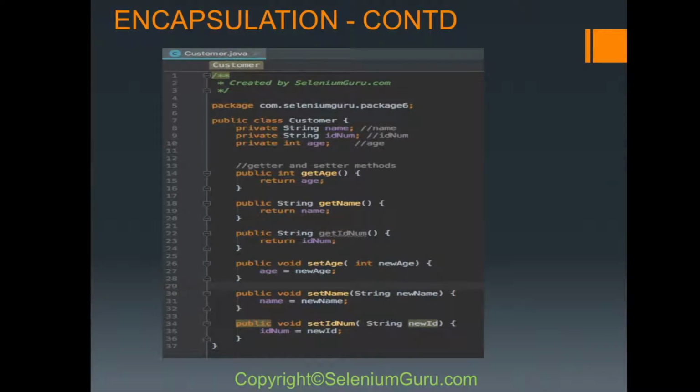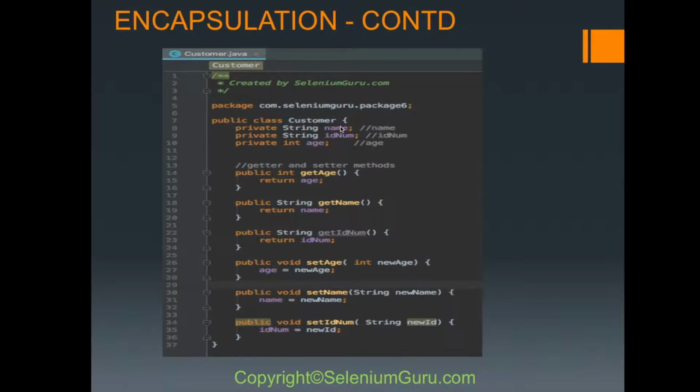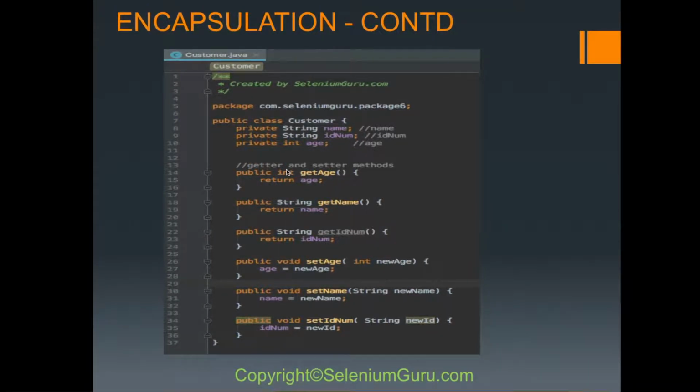For instance, here I've got this customer class, which is inside this package, package 6, and I've got three private variables. These are instance variables, you should know that by now. I've got name, ID number, and age. Age is a number, so it's an int. I'm creating getter and setter methods here. Get age gives me the age value, get name gives me the name, and get ID number gives me the ID number. Then I've got the setter methods: set age, set name, and set ID.